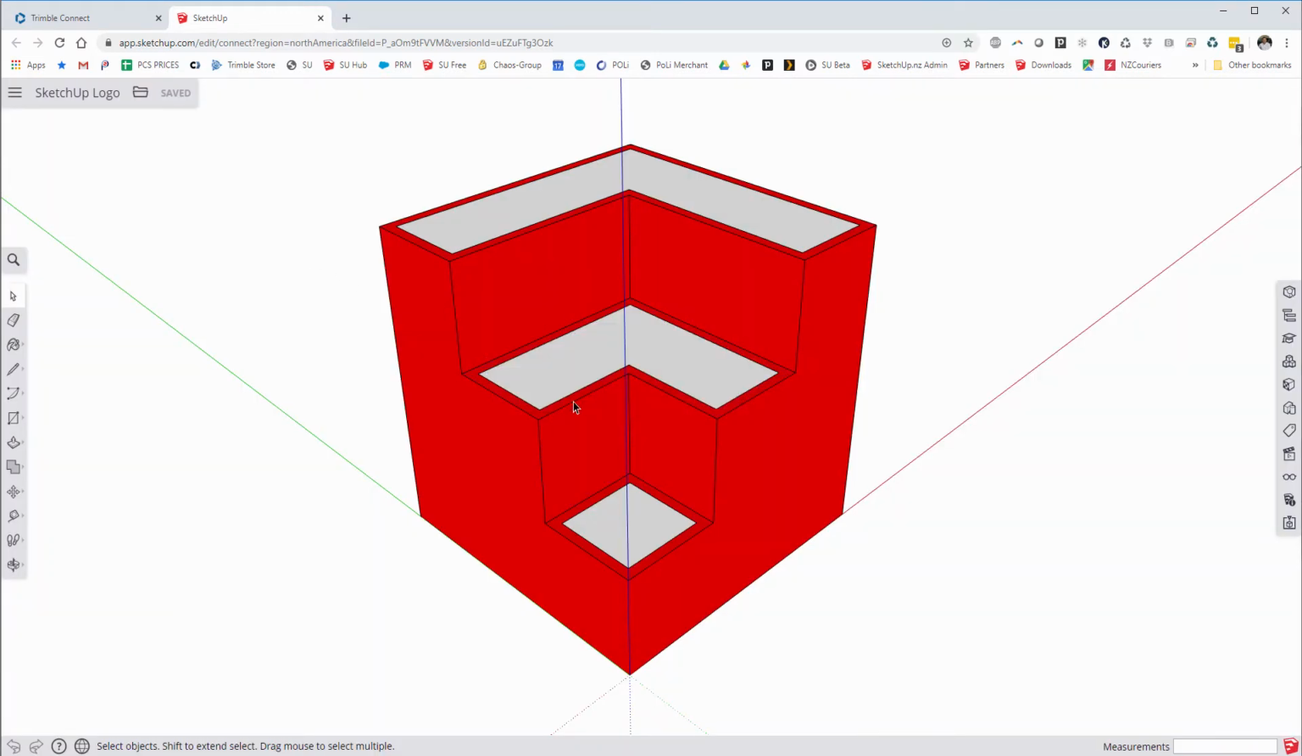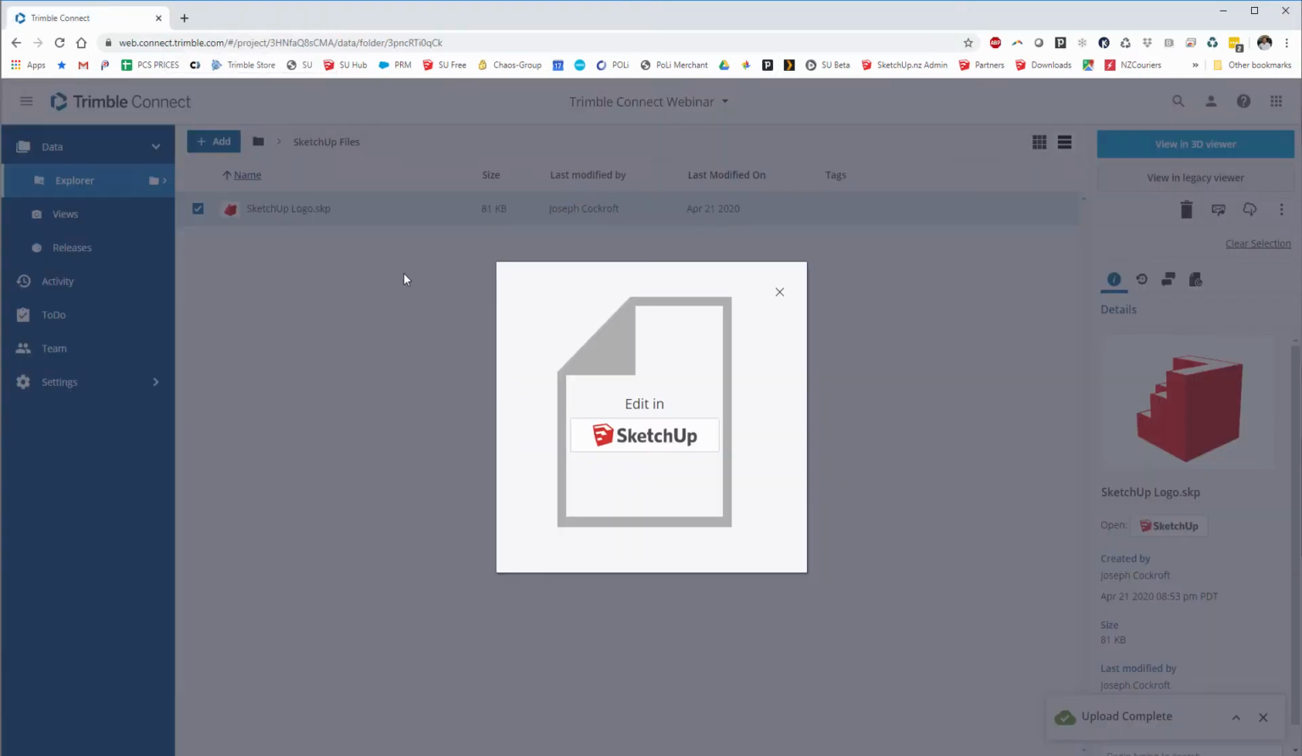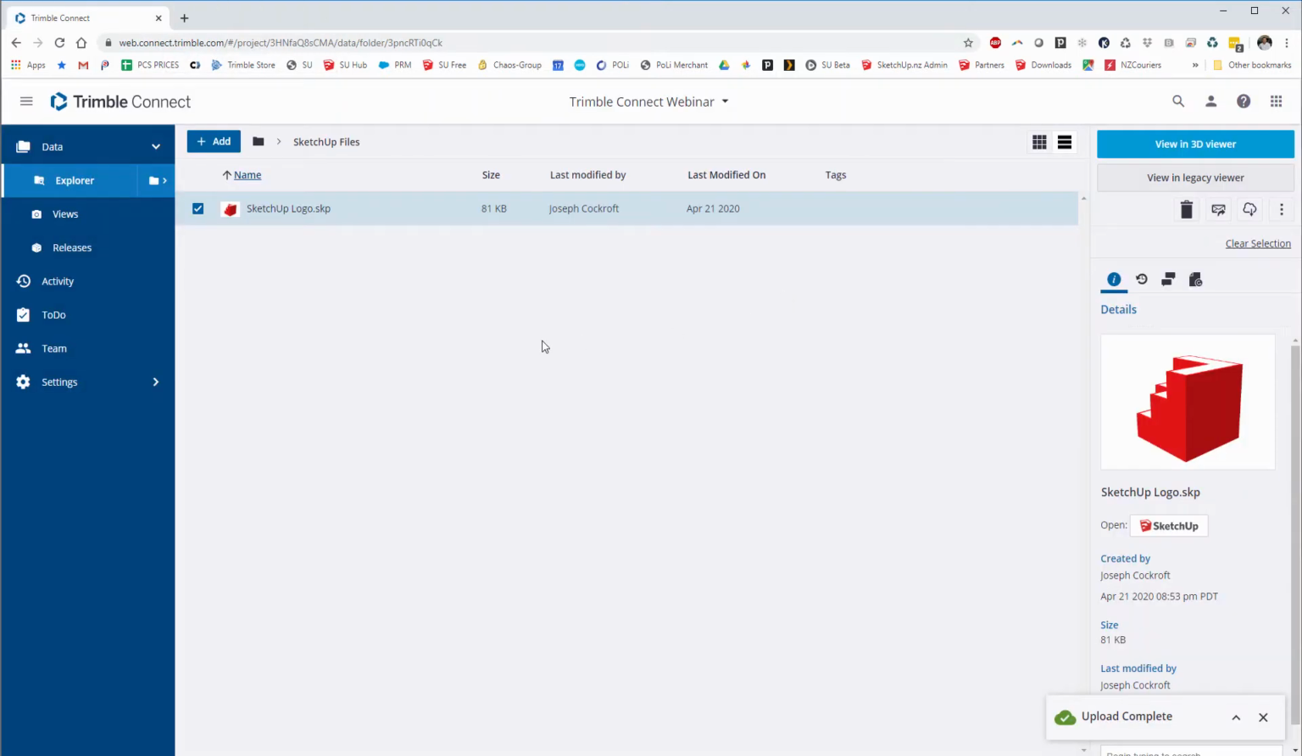Alright, and by clicking on that icon, you can see it's opened up the web version of SketchUp. So if you needed to make any changes to this model, you can do that with the web edition of it. And then you can hit save, and that will then update your model. So it's quite handy if you don't have your laptop with you and you just need to make a quick change to the model, you can actually do that online. And that's now been updated.